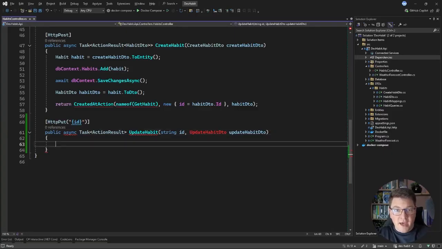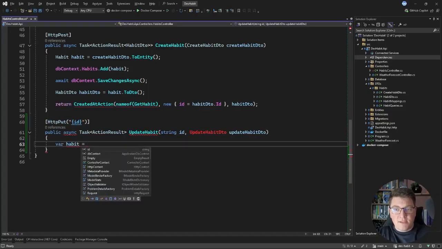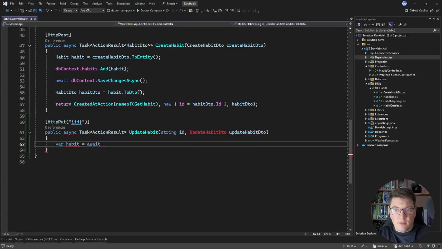So then what should happen inside of our endpoint? Well, the first thing we need to do is to fetch a habit from our database. So I can say dbContext.Habits, and we can say something like FindAsync, FirstOrDefault, SingleOrDefault.